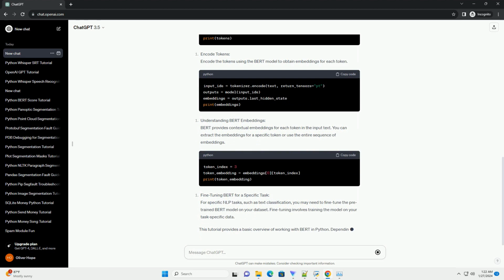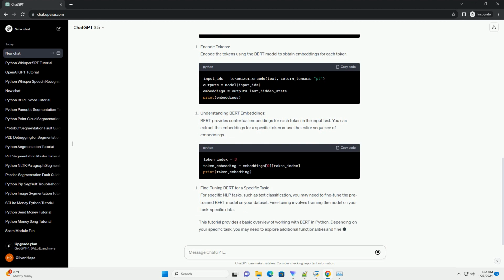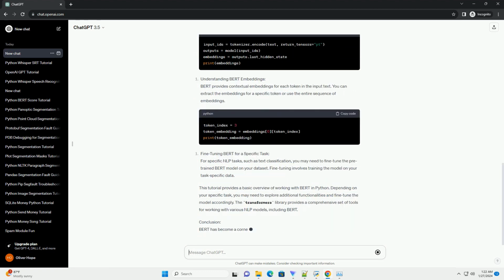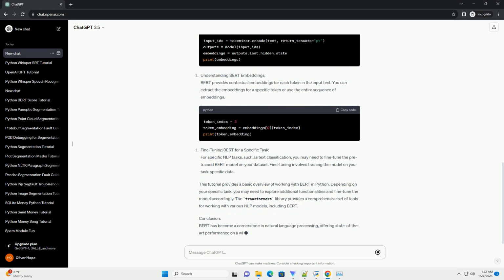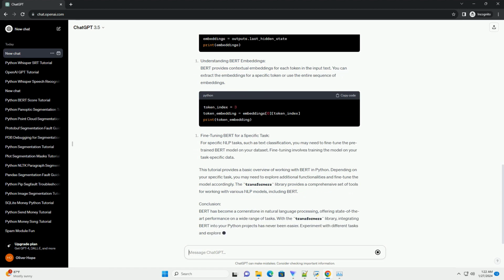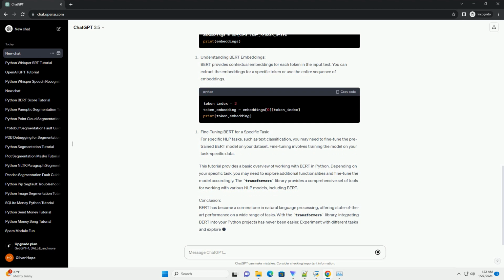This tutorial provides a basic overview of working with BERT in Python. Depending on your specific task, you may need to explore additional functionalities and fine-tune the model accordingly. The Transformers library provides a comprehensive set of tools for working with various NLP models, including BERT.